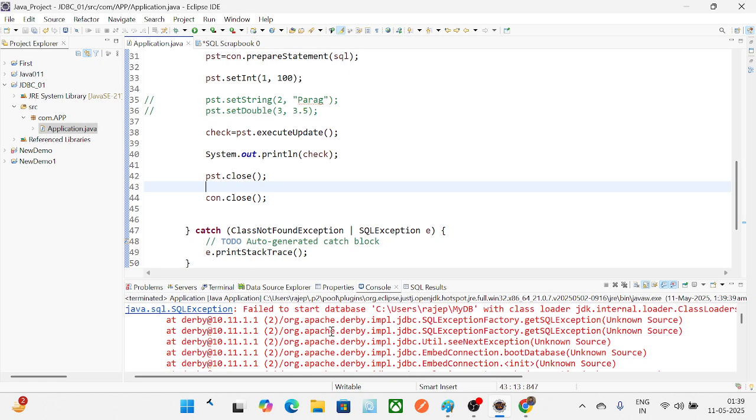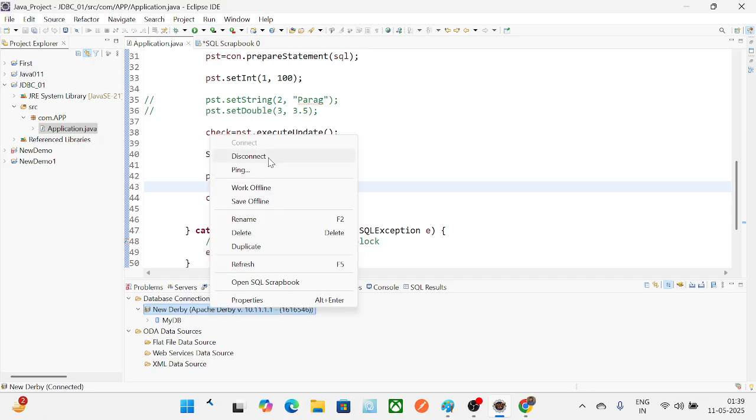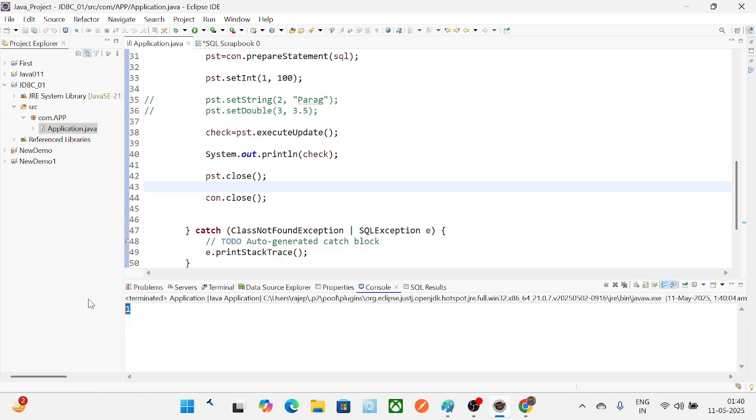Oh, it's showing an error. Failed to start the database. Why is this error coming? Because our data source explorer is started. So it is a very good practice that you disconnect your database. Now the database is disconnected. Now I'm going to run, and I can see the output is 1.